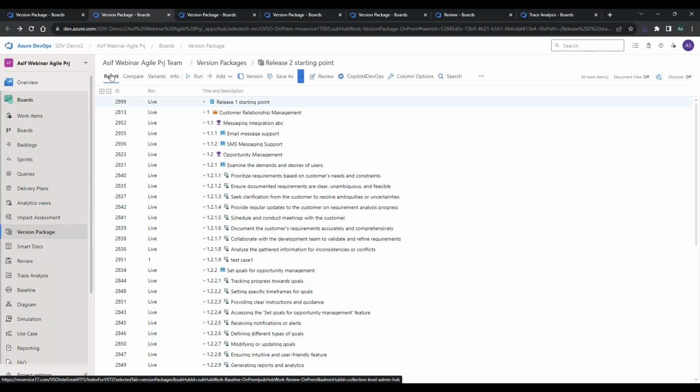That feature apparently did not get completed for this release, but I suspect it will be coming in the next version of VPM that will release.